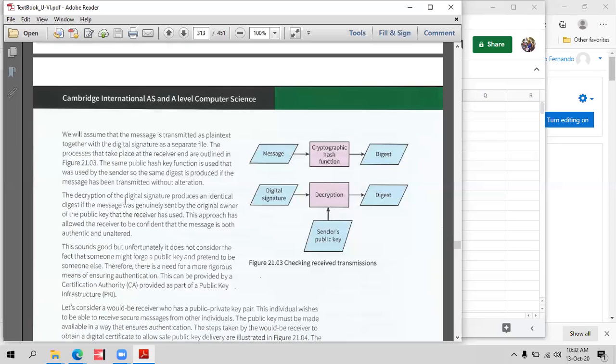What is the approach? The decryption of the digital signature produces an identical digest if the message was genuinely sent by the original owner of the public key that the receiver has used. This approach has allowed the receiver to be confident that the message is both authentic and unaltered. If it is altered, it will not be the same digest, same signature.